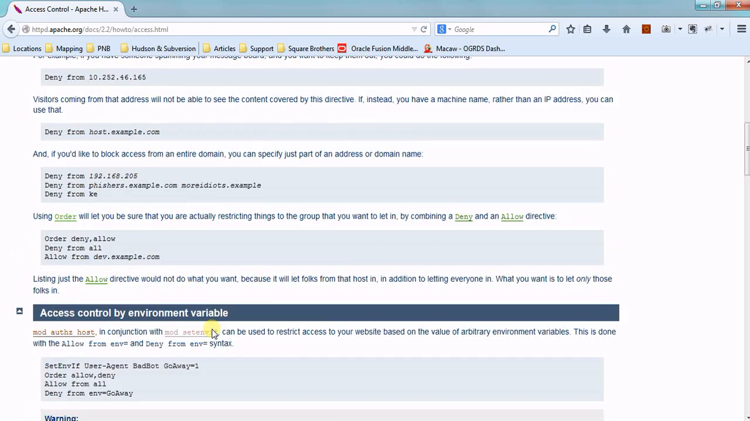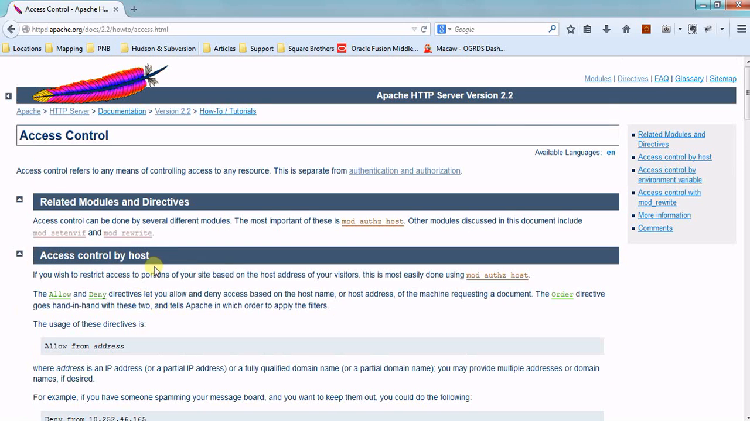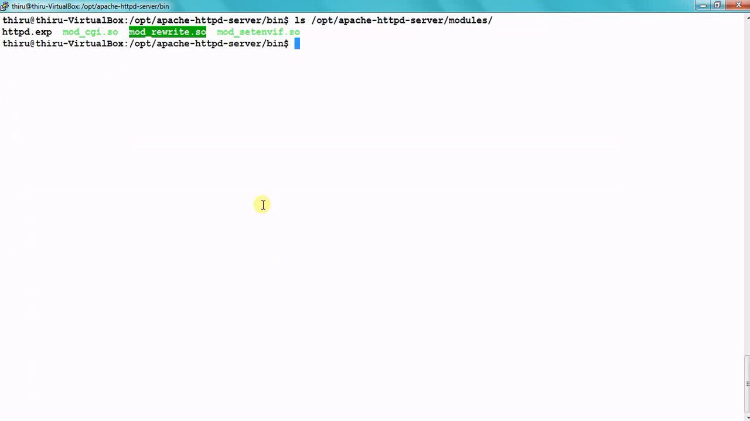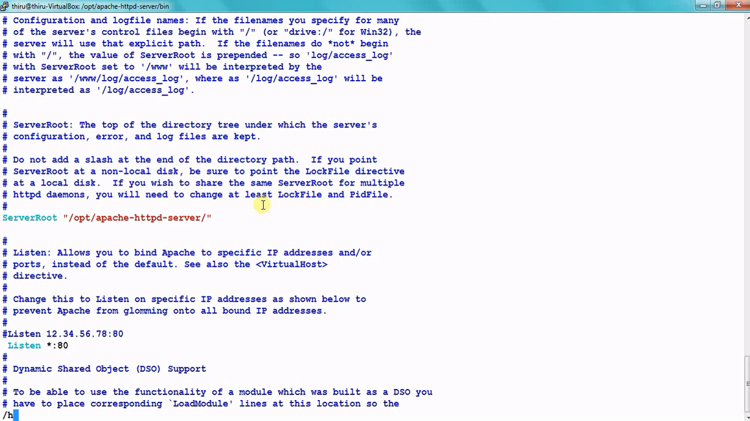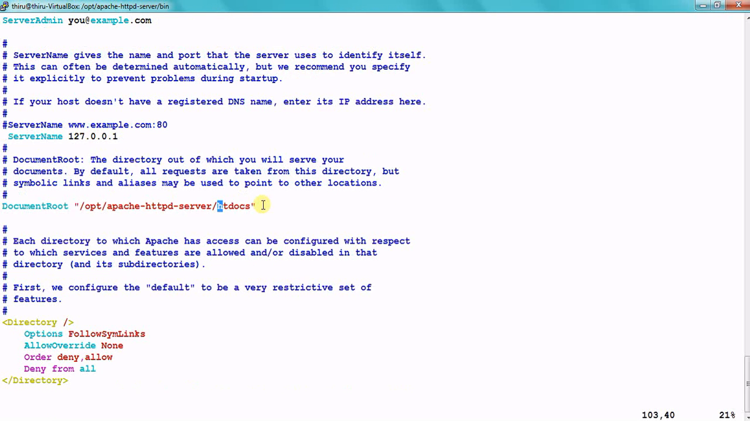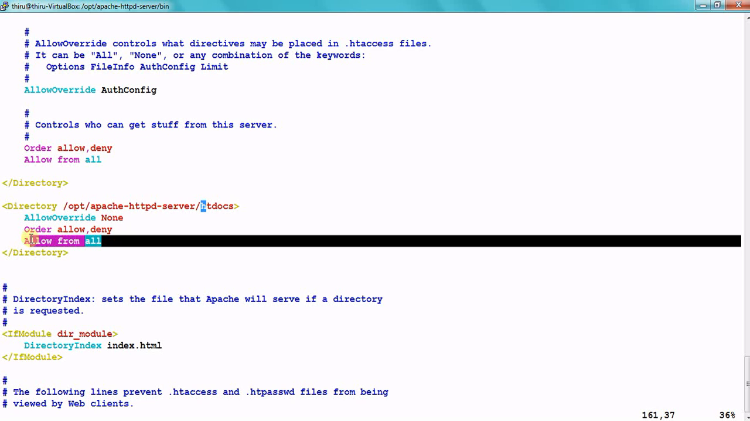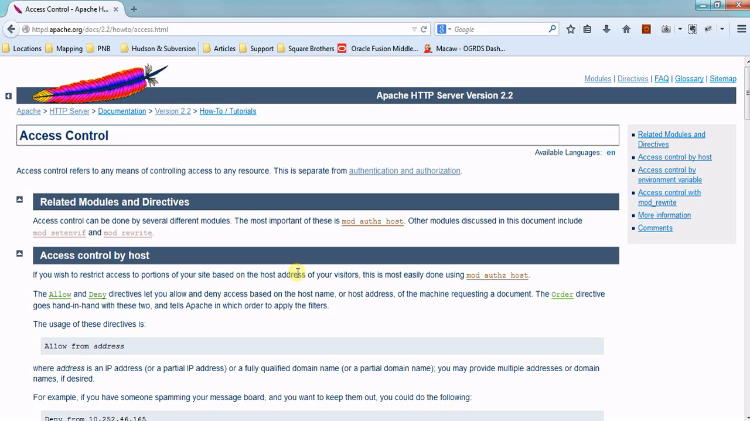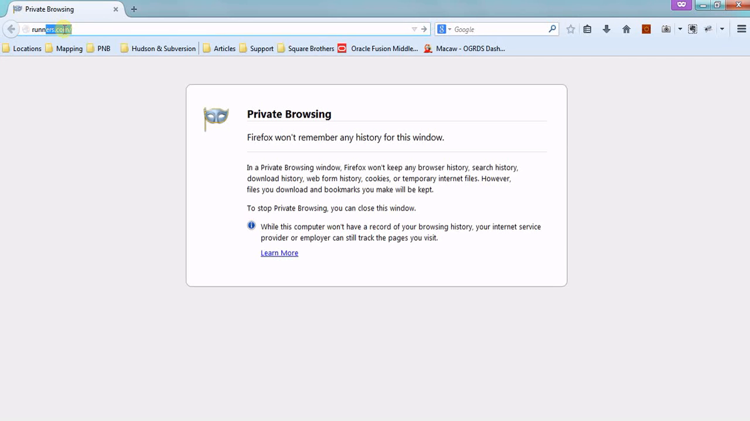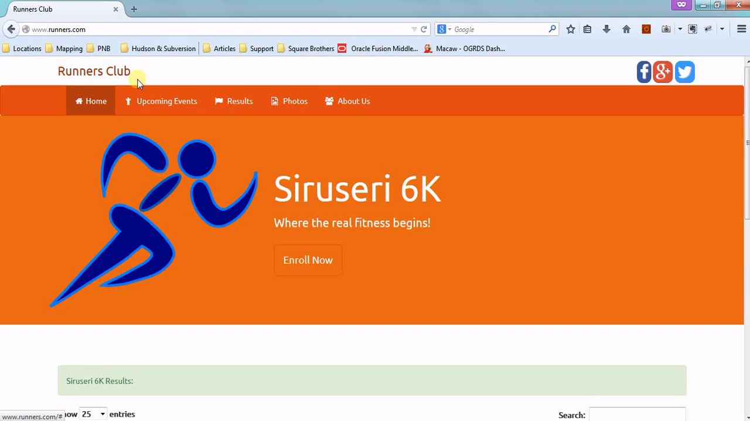Now very quickly we are going to implement access control by host. I'm going to verify the file and check whether I can access the site I hosted. My document root is htdocs, so I'm searching for it. I have given allow from all. I'm going to access the site I hosted. Yes, I'm able to access the website.